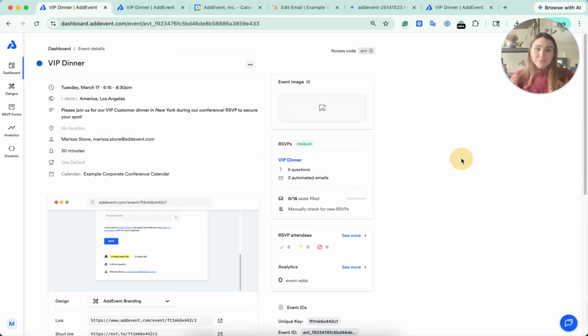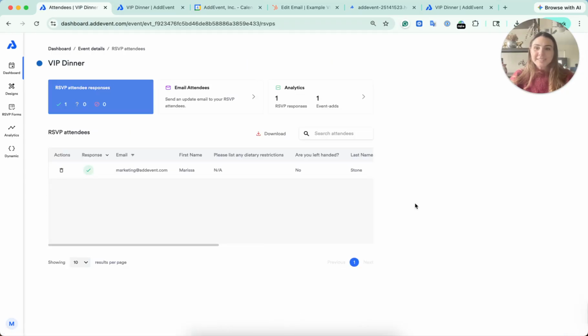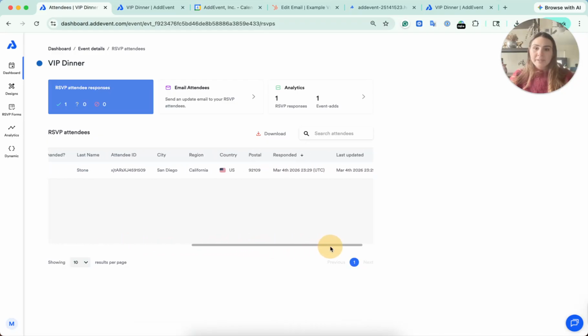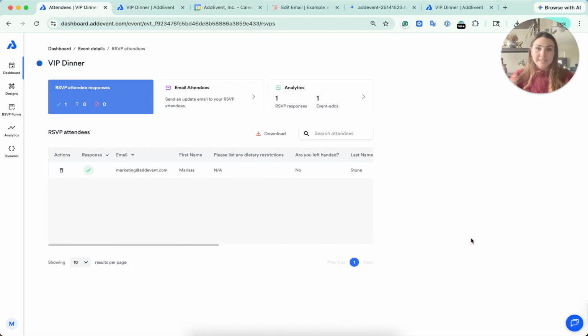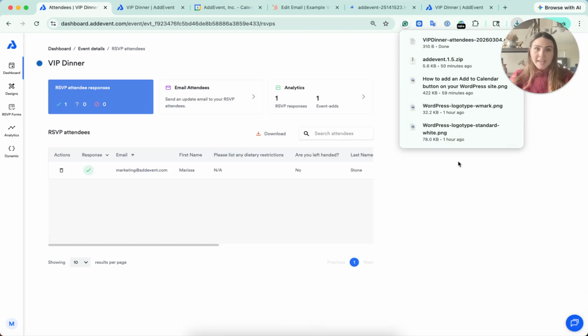Last thing I want to show you, once people have RSVP'd, where does that go? Great question. RSVP attendees right here. If you click see more, you will see the RSVP. So that one that we did before, we can see it's collected my name and all the other information that we've requested. You can download this at any time.